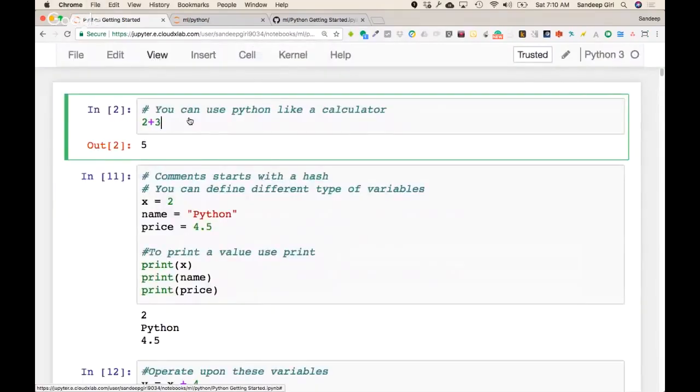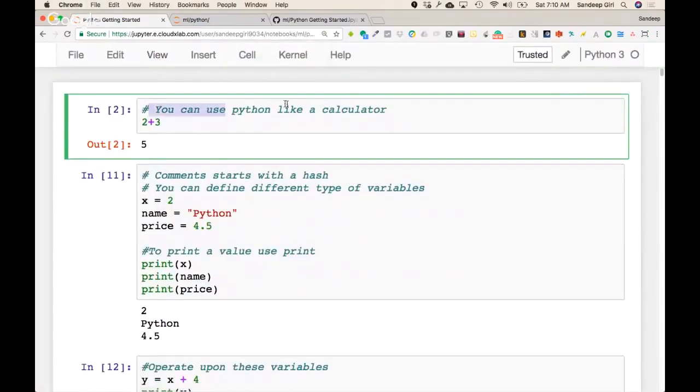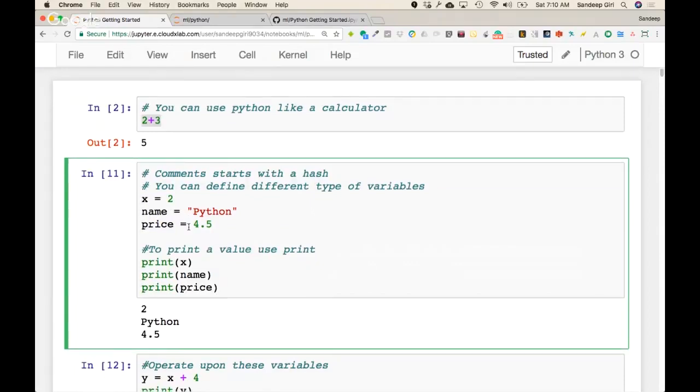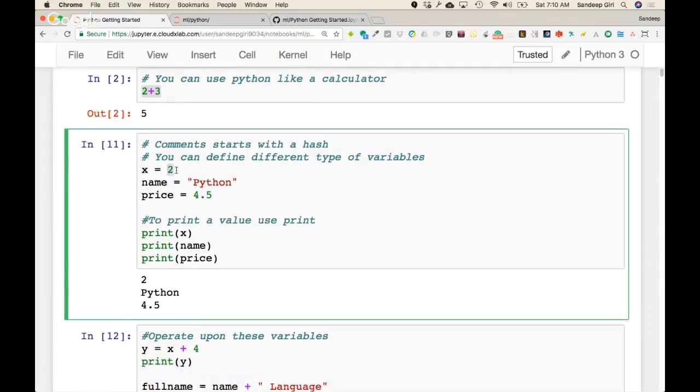So what you see is here it shows that this is a comment and this is an expression which is like a calculator. Now we can also define variables. You don't need to define the data type. Python infers the data type by itself. This is how you define a number, this is how you define a decimal number, and this is how you define a string.